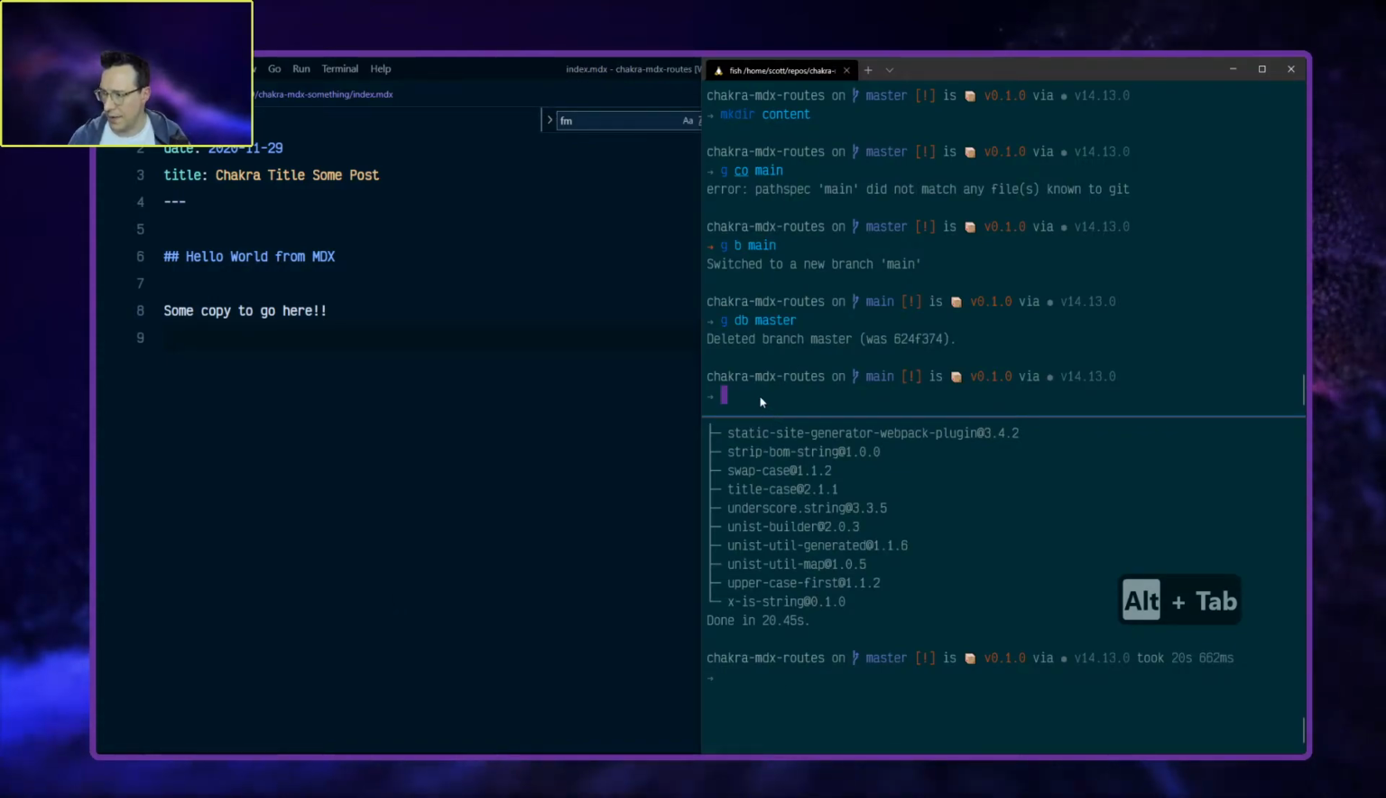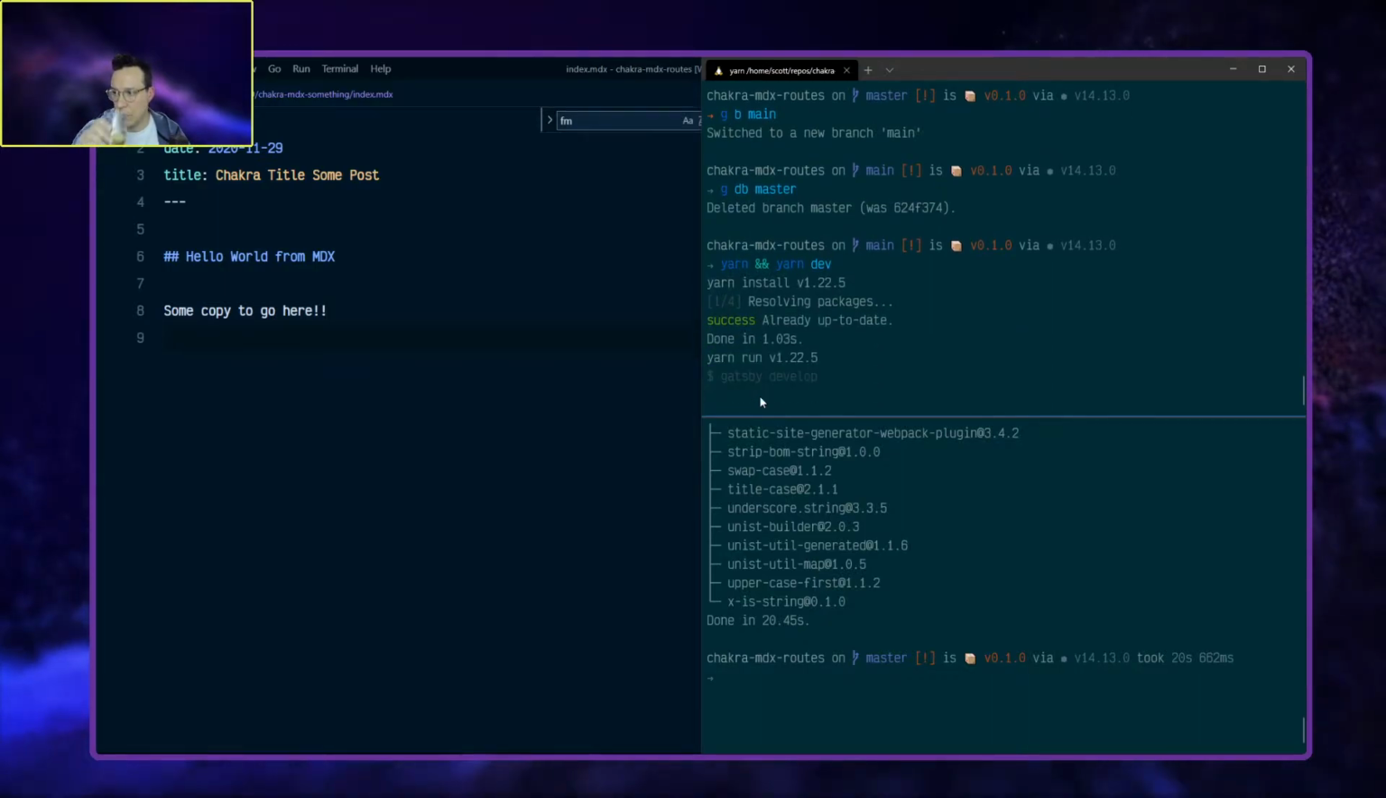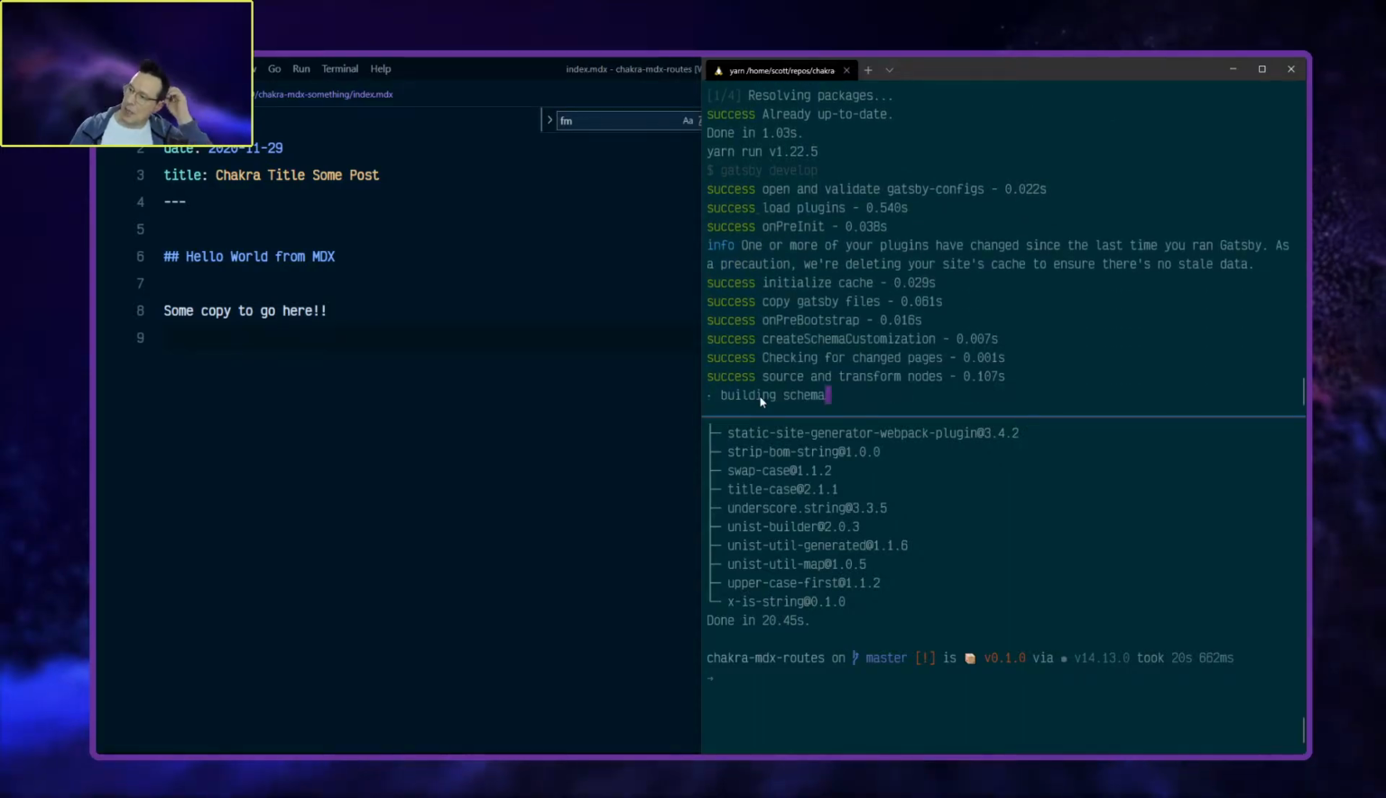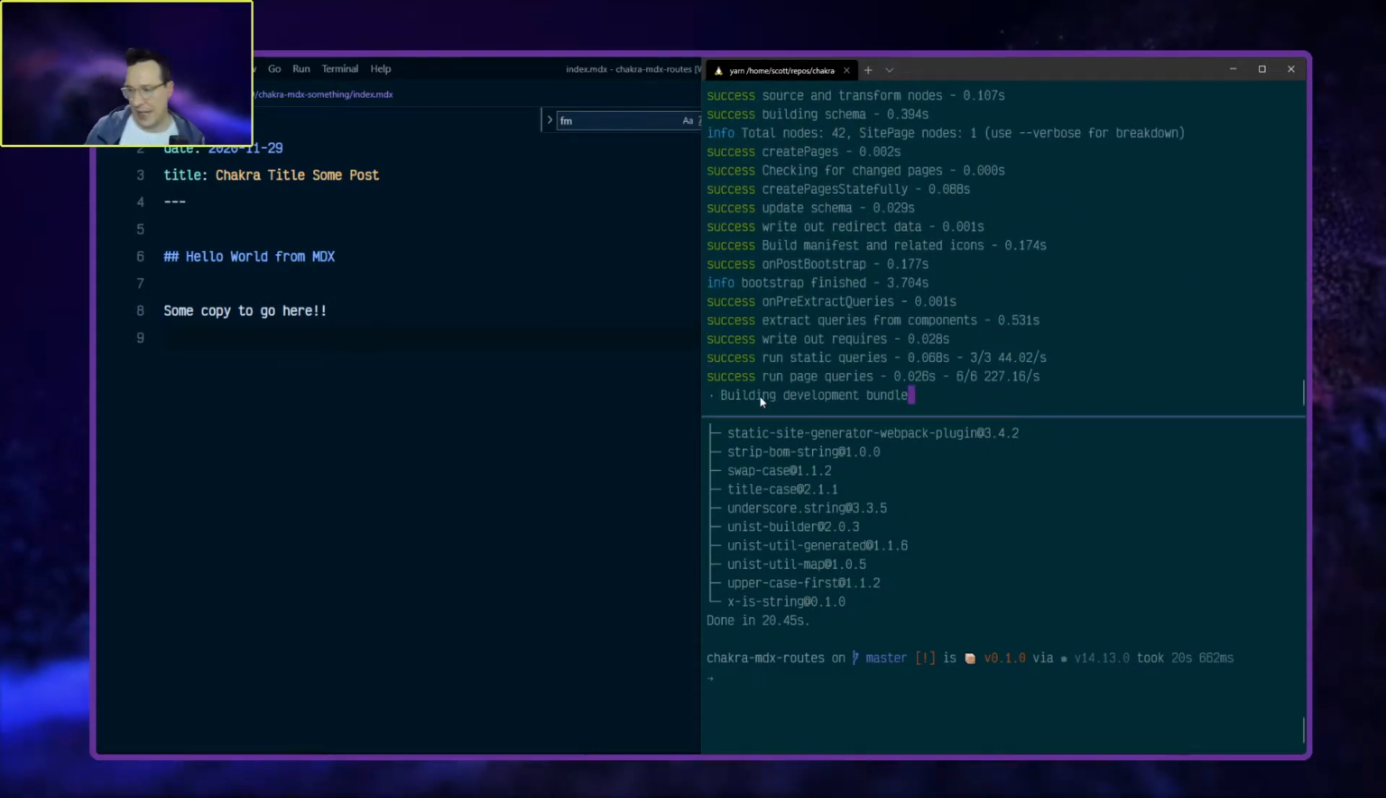Right, so that's the one file I've got, and I've not even got the dev server running, so let's just get that going. So I should be able to go to the graphical Explorer in Gatsby, and I should see this file now. Just gotta wait for this to build.